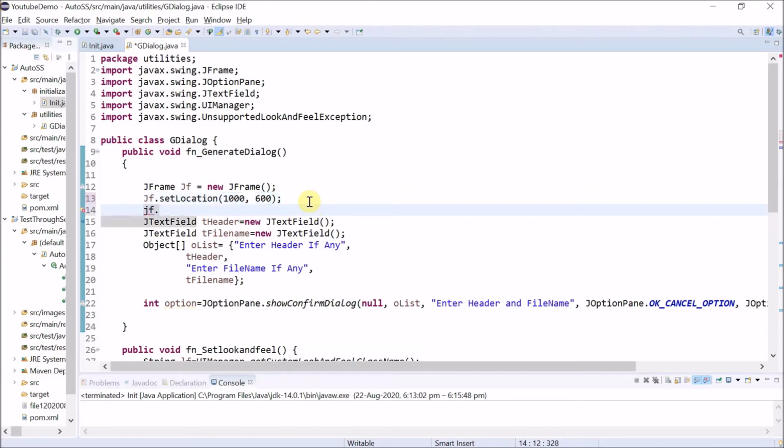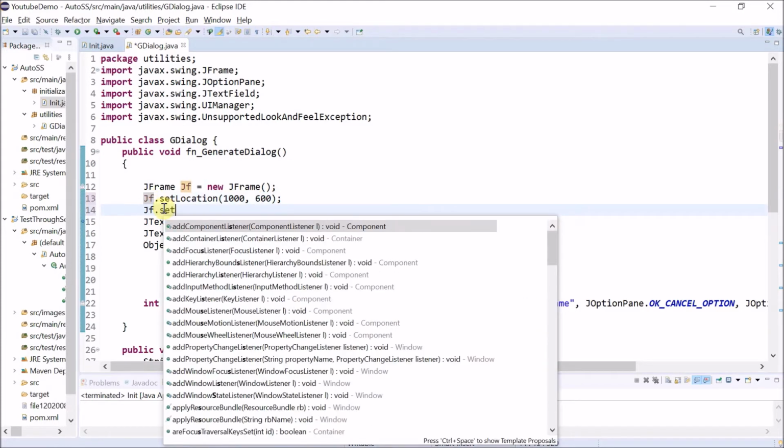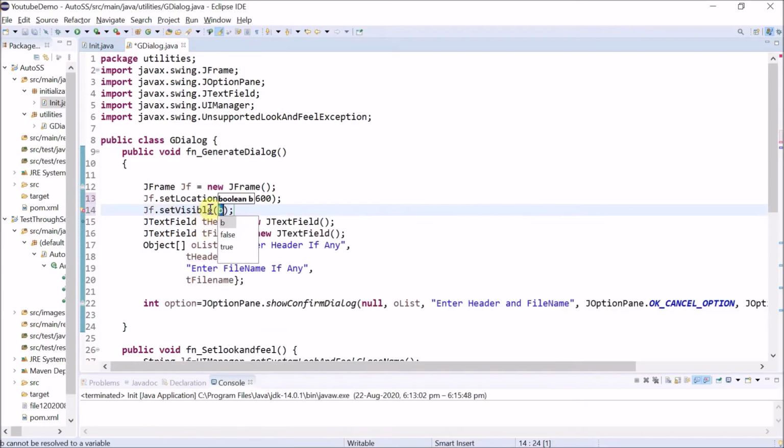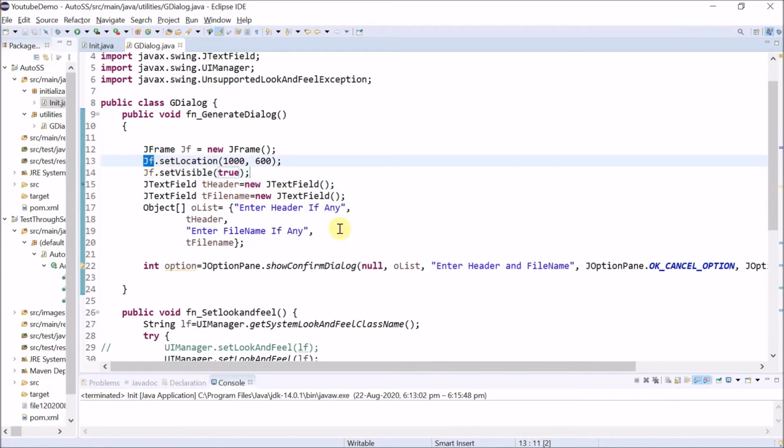I'll set it up. I'll copy from here jf dot setVisible as a method. I'll make it true so that the frame will also be visible. Then I'll pass this jf here in the null. If you don't know what these parameters are, I have already prepared one video. You can click on the eye icon to refer to it. In the null, I'll give jf here.